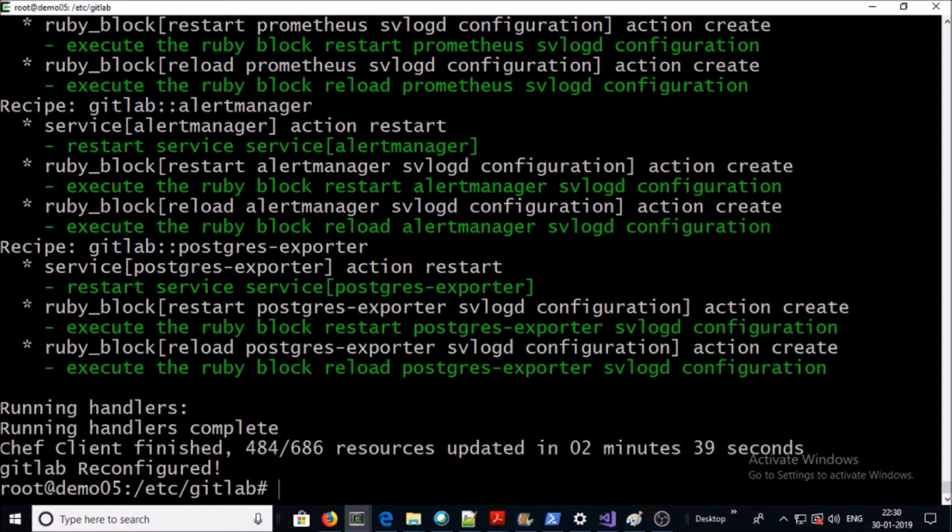Now let's reconfigure GitLab with the updated gitlab.rb file. Okay, GitLab reconfigured. Now let's try to access GitLab in the browser on the local machine. Let's make some changes in the local hosts file to access GitLab.